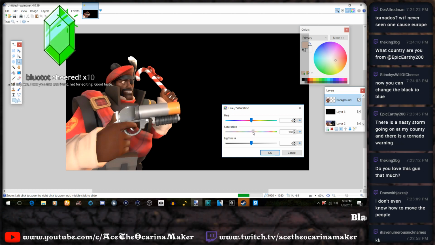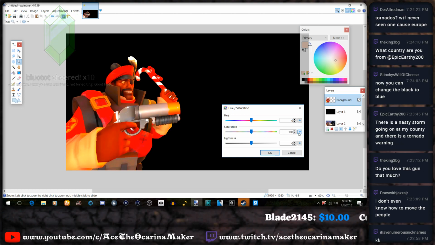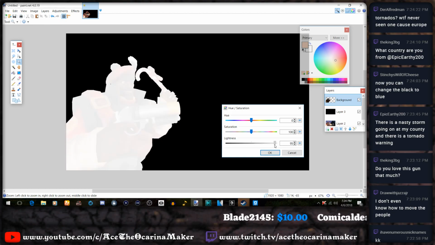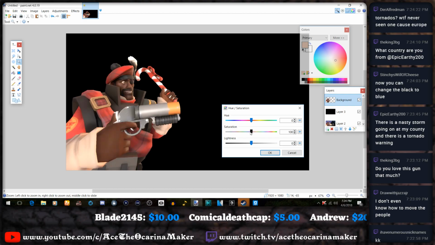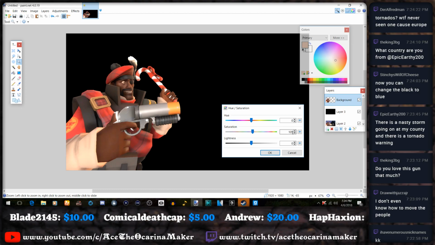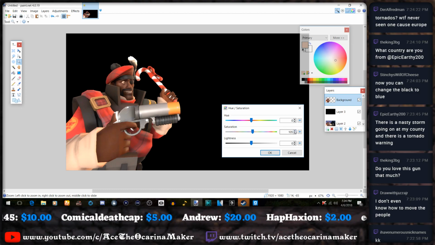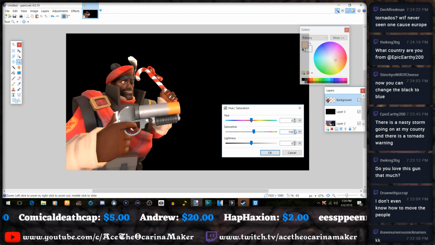But this is where you can do saturation, right? If you want there to be a little bit more color, or a lot more color. You can make him brighter or darker, or you can make him just a white outline. That also works, I guess. I normally give him about 5 to 10% extra saturation, just because Garry's Mod kind of has this gray thing going to it.